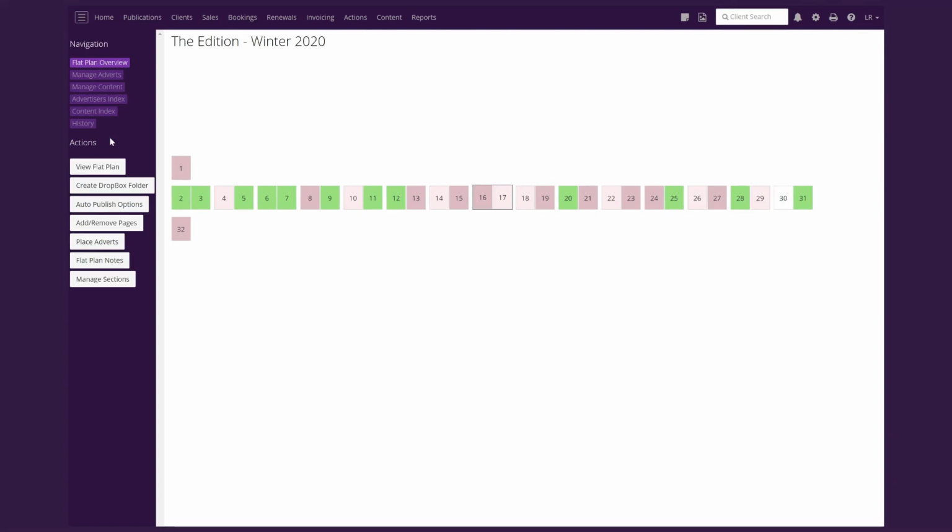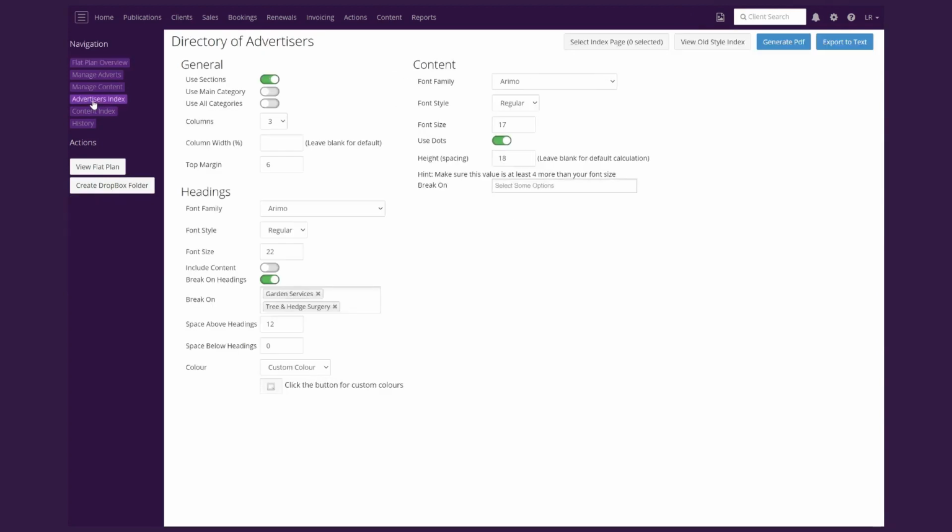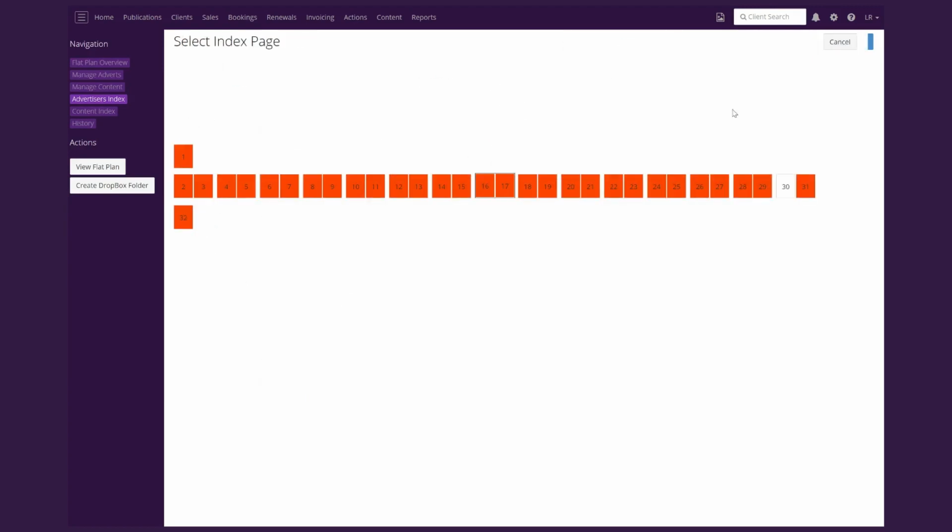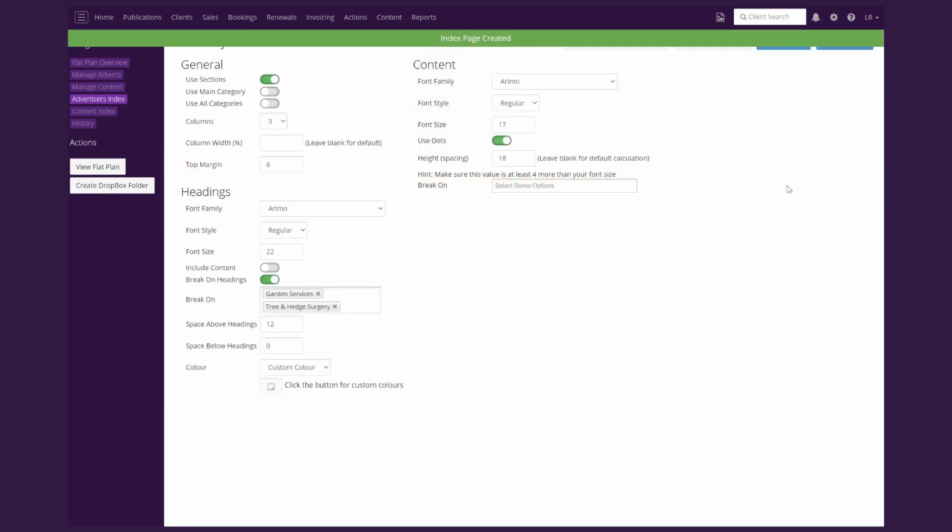So the next step is to click on Advertisers Index in the left hand side of the page, and that opens up the settings. The first thing we want to do is to actually allocate the index page. So if we click on the Select Index Page button in the top, and then select the page from the flat plan. So it's going on page 30, and you can see index page created.